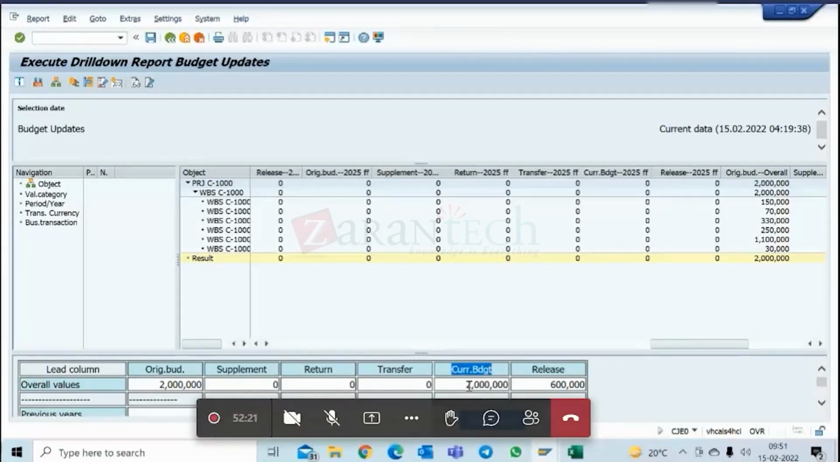So what this current budget actually is, it is original budget plus supplement, because supplement is an increase in the budget, minus return, okay, because return means reducing budget, and then plus or minus transfer. Transfer can be adding, transfer can be removing budget also, reducing the budget also. So current budget will be this formula. It will calculate based on this. Original budget plus supplement minus return plus or minus transfer will be current budget. Okay.